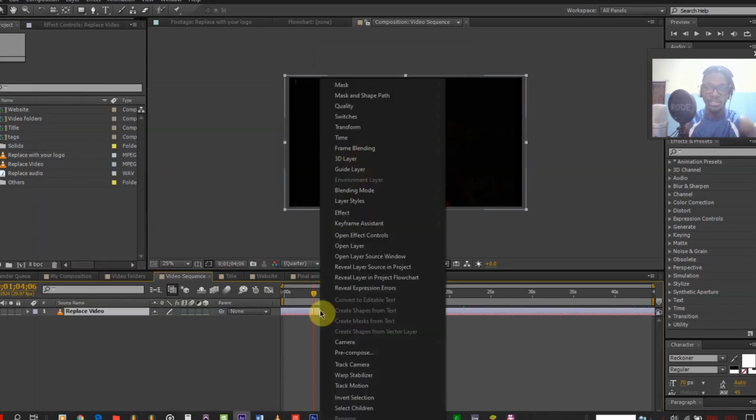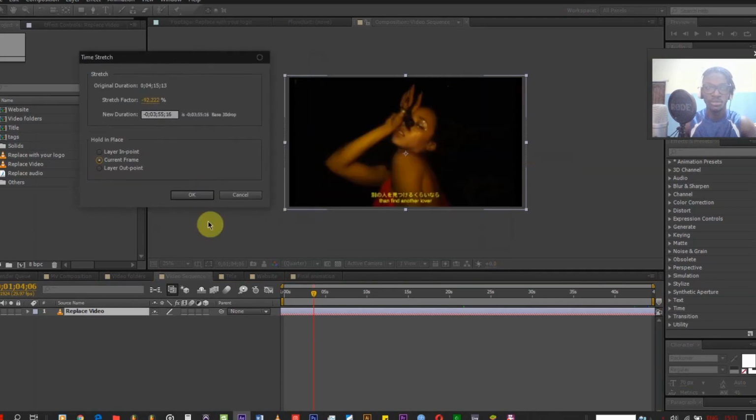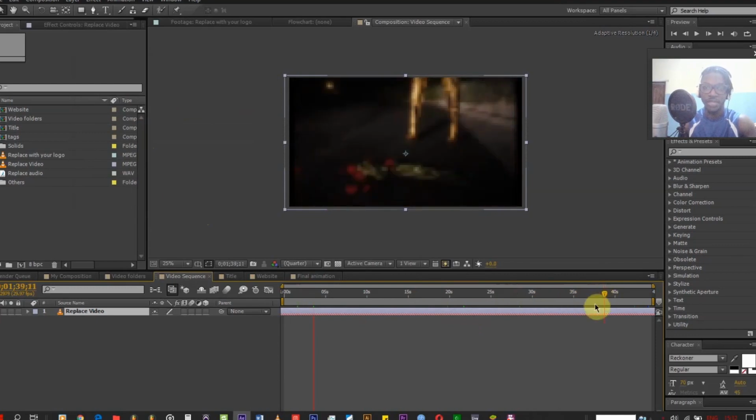So in order to escape the copyright strikes, you're gonna do time stretch, and once you do that, you put 92.222. Keep current frame so that once you select OK, it won't change the frame it's showing, and you start looking for it again. You put minus in front so that it will reverse. You have this reverse effect instead of progression. So that's the secret to my video when all the artists are always dancing.